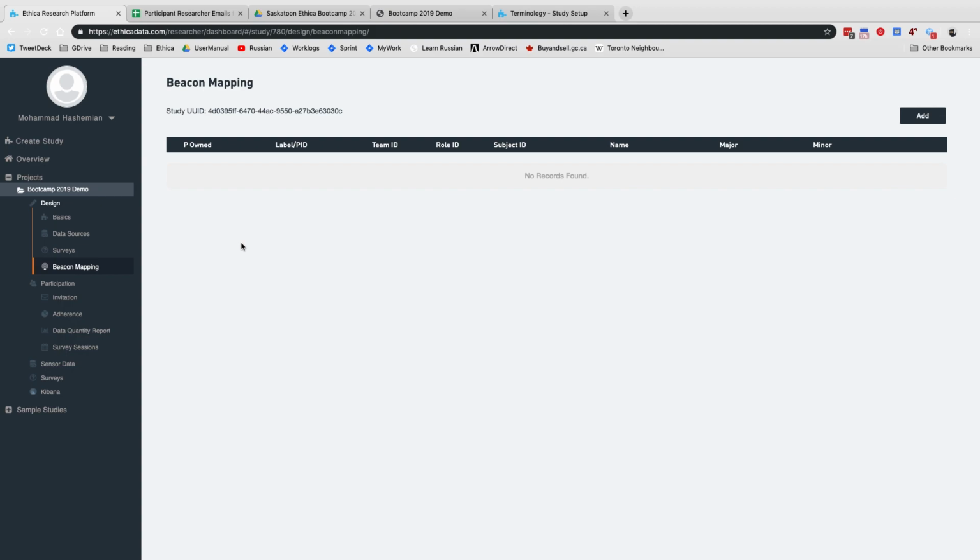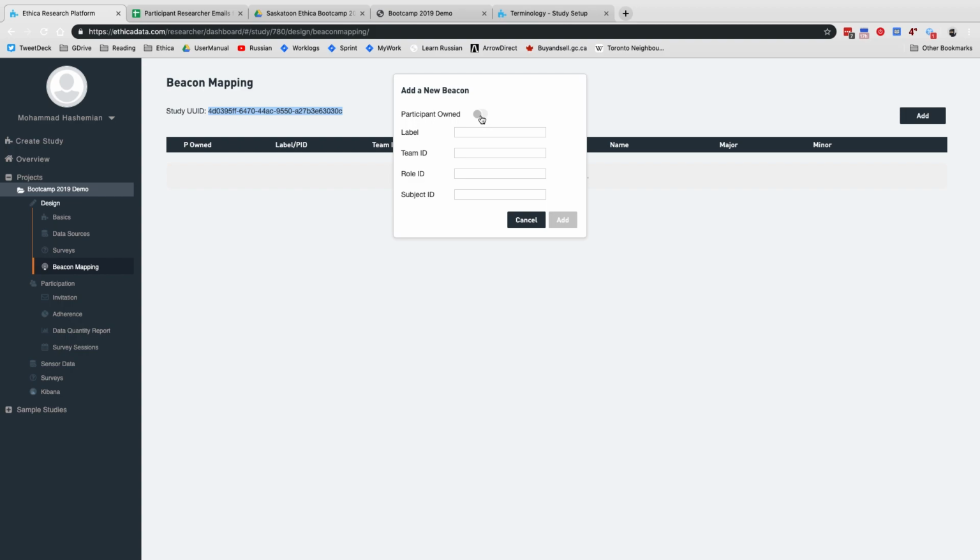All this assigning numbers to the beacons, programming them and handing them out happens in this page, the beacon mapping. The interface is fairly simple. One number that you need is something called a unique identifier that's written here. That's the first number that you need. For the other numbers, you say that you want to add a new beacon, and whether it's owned by a participant or not. If I want to give this beacon to a participant, I flip this to yes, participant owned, and then it asks me which participant. Here I have the list of all participants. I can say this belongs to participant 13257.